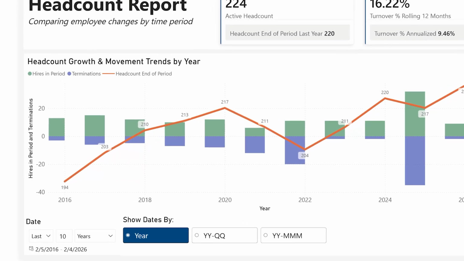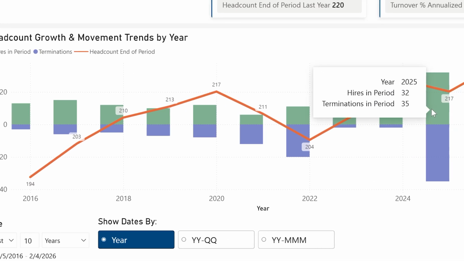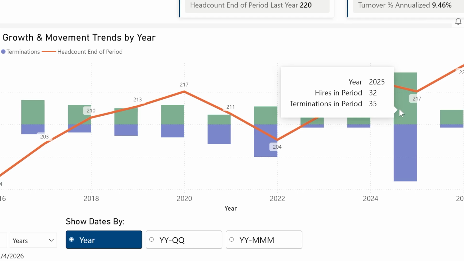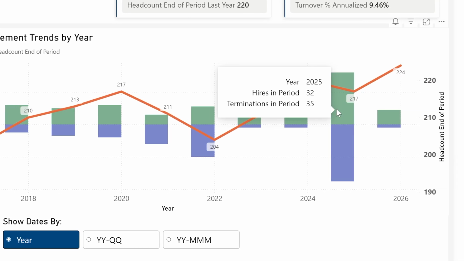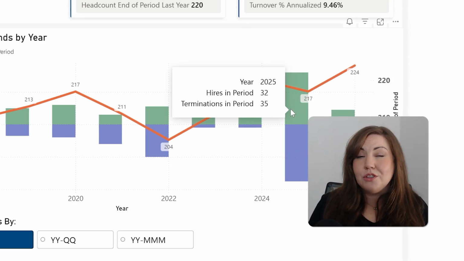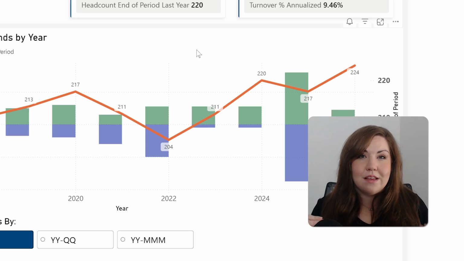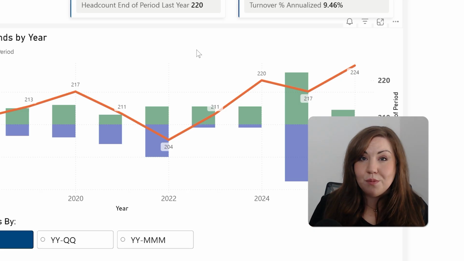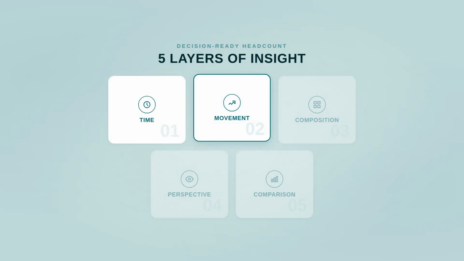That's why you need to surface the movement. I use a combo chart. I have hires as positive columns and terminations as negative, and then the total headcount line. So the board can now see stability and turnover at the same time. I usually make the columns semi-transparent so that the total line still stays a focus, but you're given the movement as context. Movement tells you about stability, but it doesn't tell you where your workforce is actually concentrated.